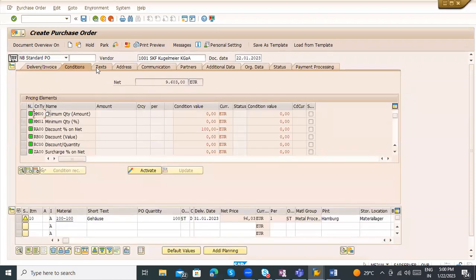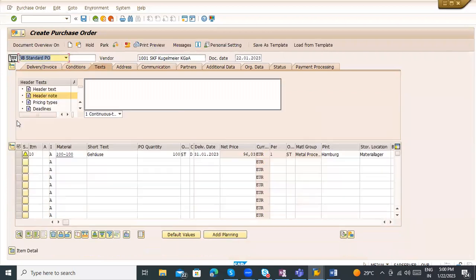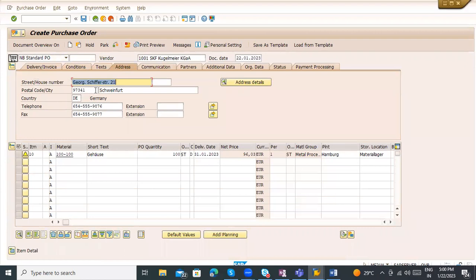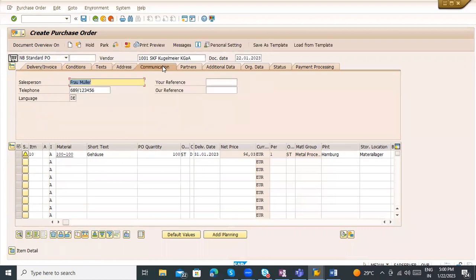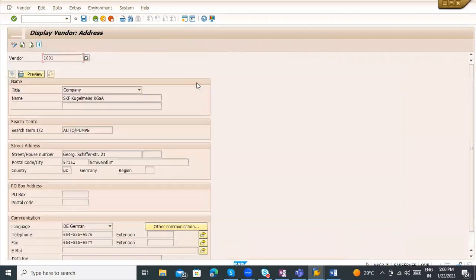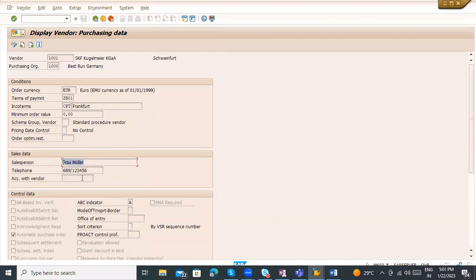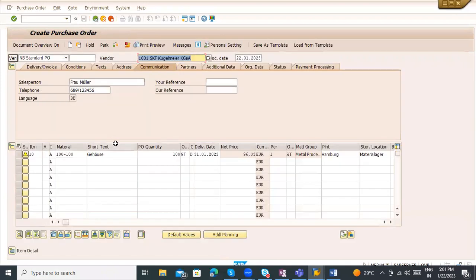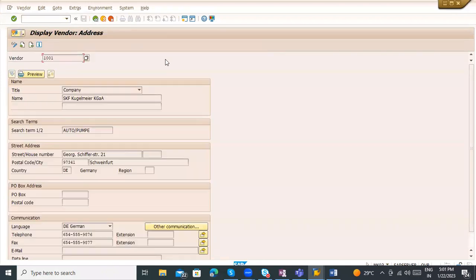At the header level, again header information, header text, and address, vendor address, and the communication, salesperson. These are all already maintained in the vendor master record. If you see that in the vendor master record, they already maintained the salesperson name and cell phone number, and the address details. All of it is maintained in the vendor master record. That's why it is capturing here in the address details.